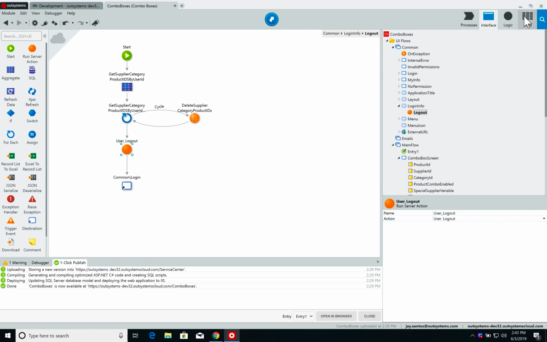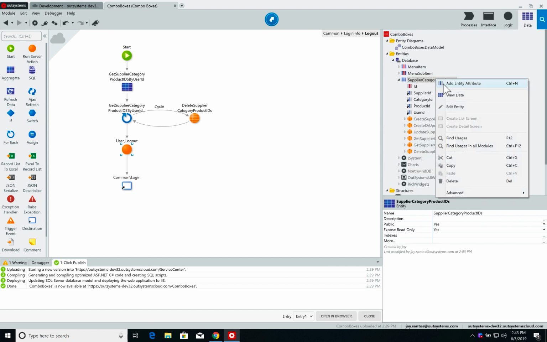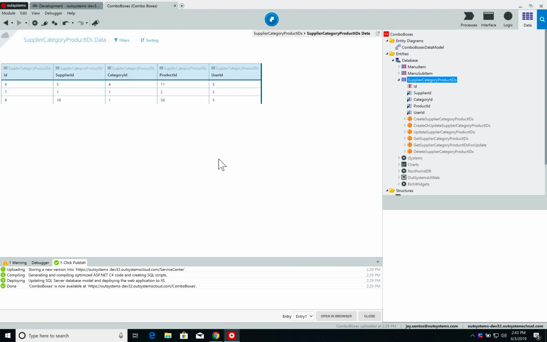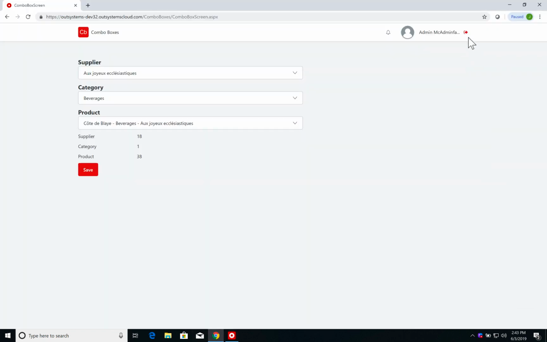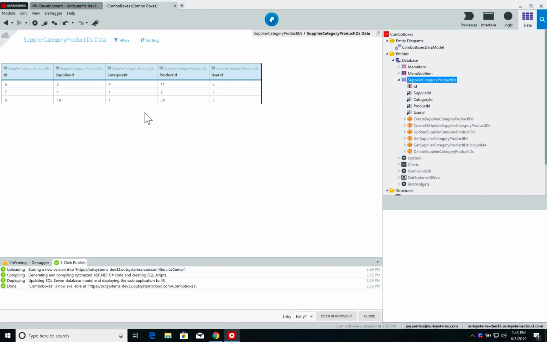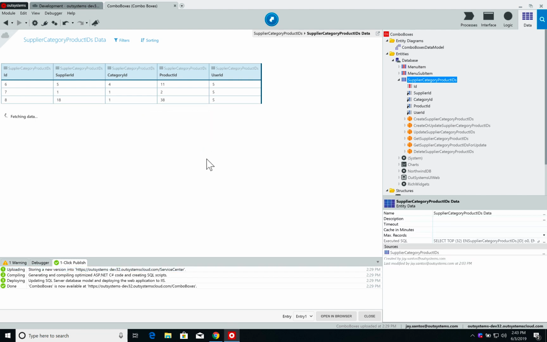So now I'm going to jump back to my data. There you go. I'm going to go back to my application and click the logout button. I click on logout. There you go. And I go back to Service Studio. I right click and select refresh preview data. And as you can see, the records were deleted.